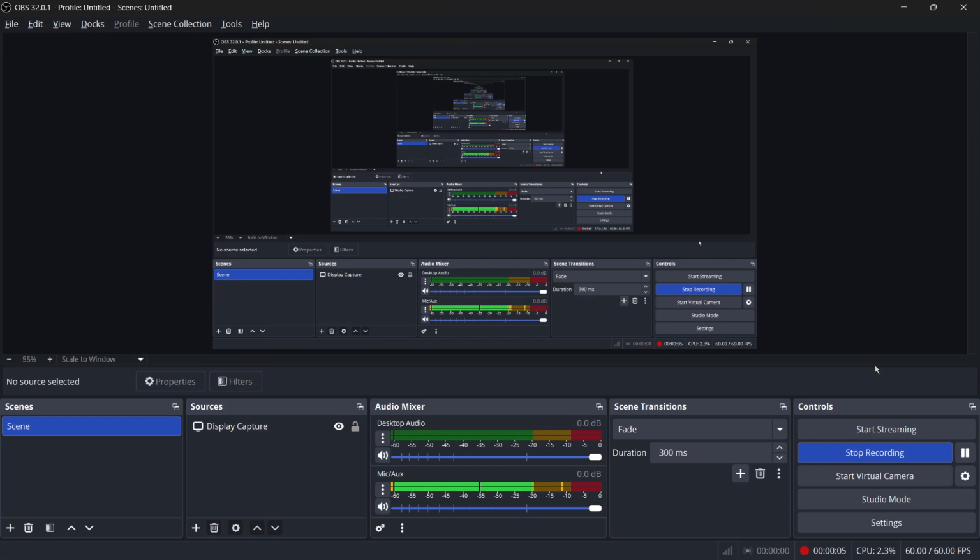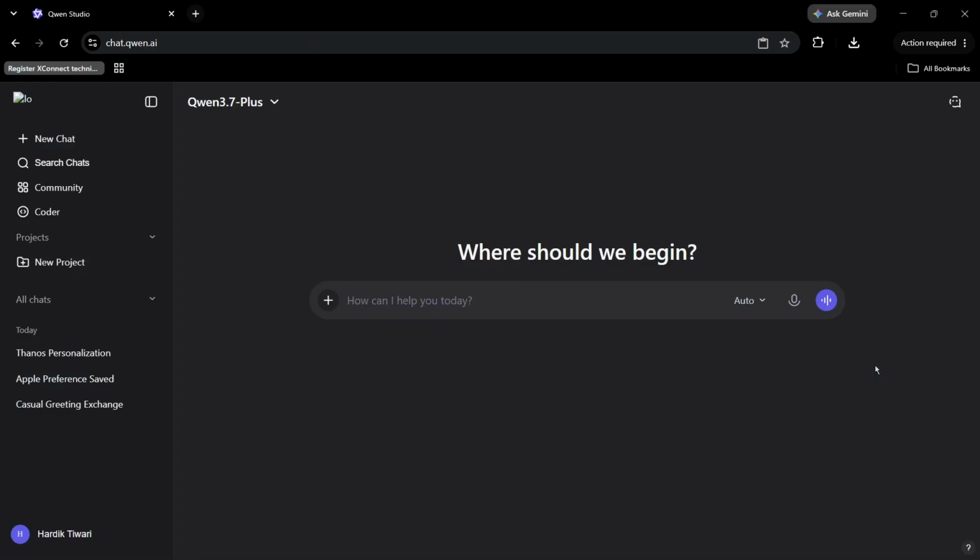So hey guys, welcome to this quick and short tutorial. In this simple tutorial, I'm going to guide you how you can manage the memories or the saved memory snippets in your QWEN AI. So for that, without wasting much time, let's head on to chat.qwen.ai, which is the official address for the QWEN Studio.